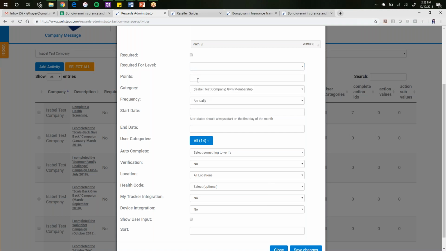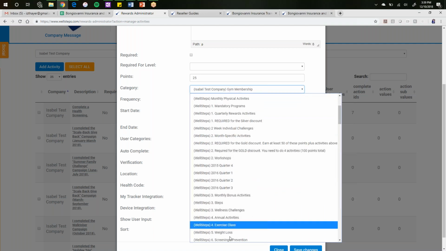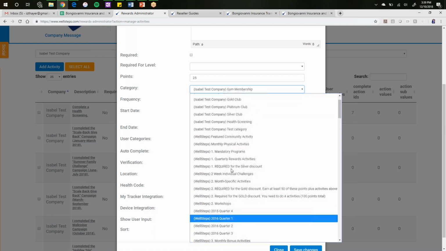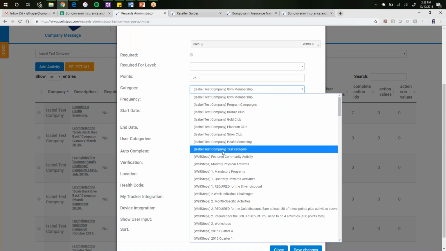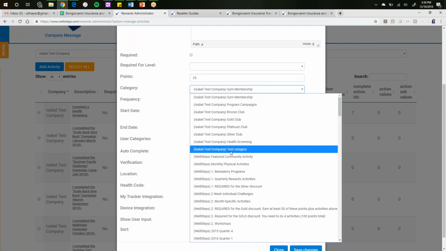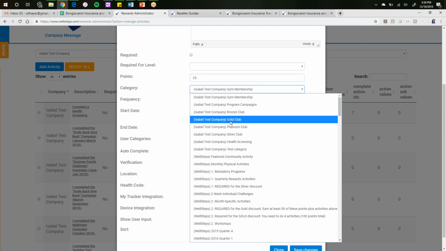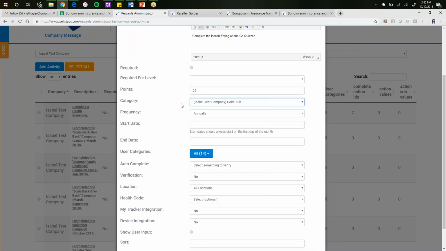And then you can designate the points for each of the activities. And then we put it in a category. So you'll see some WellSteps categories down here, but since we added the icon option, we always create custom categories. So then you can add your own icons and just customize them how you want. So you'll see the company that you're working in parentheses here, and all of your custom categories. And then you'll just select the one that you want it to show under from the list.